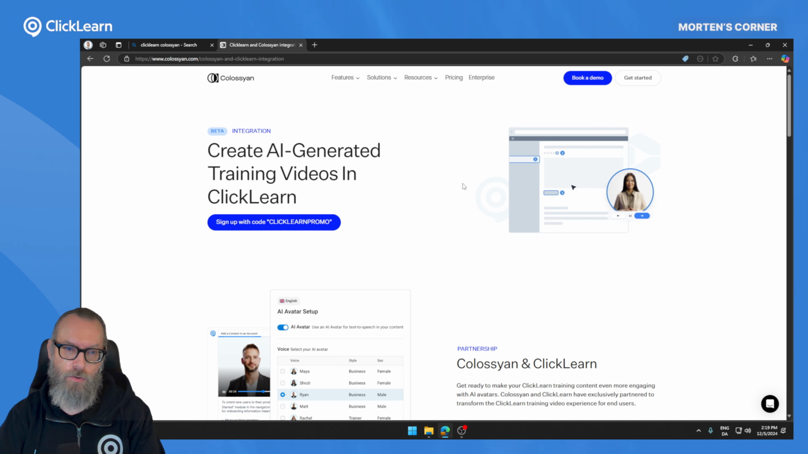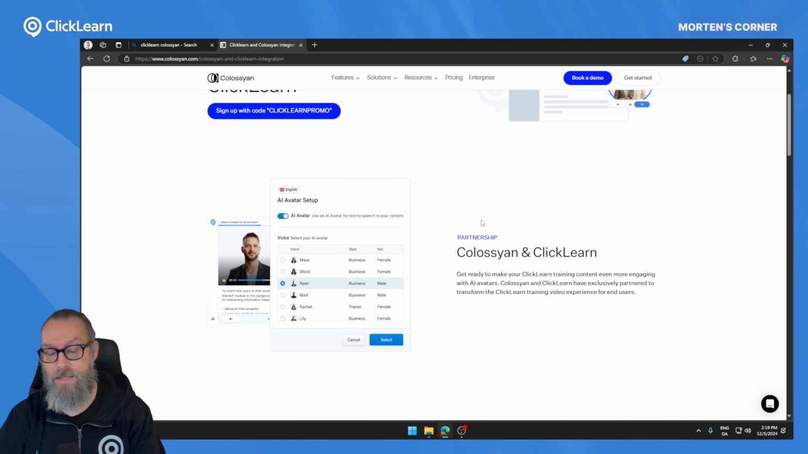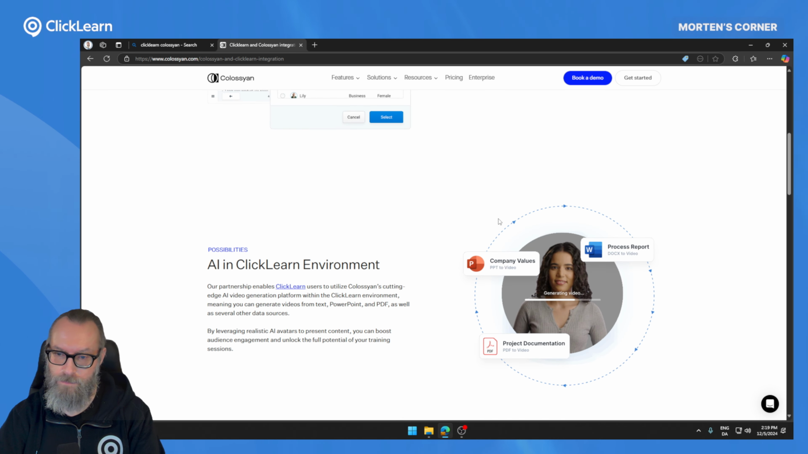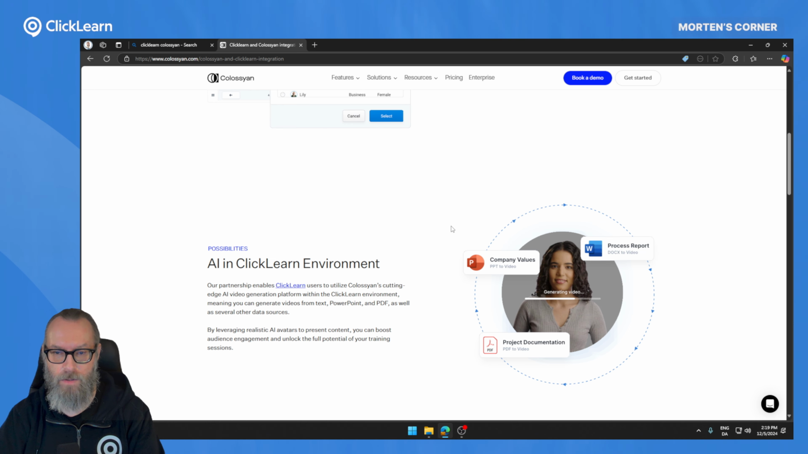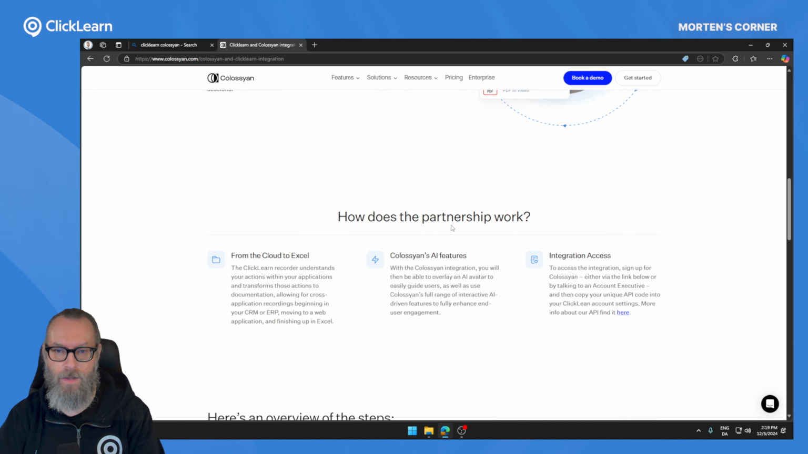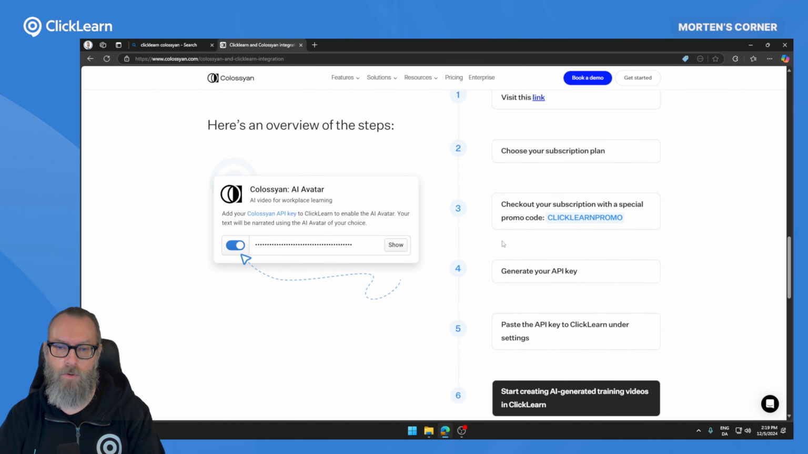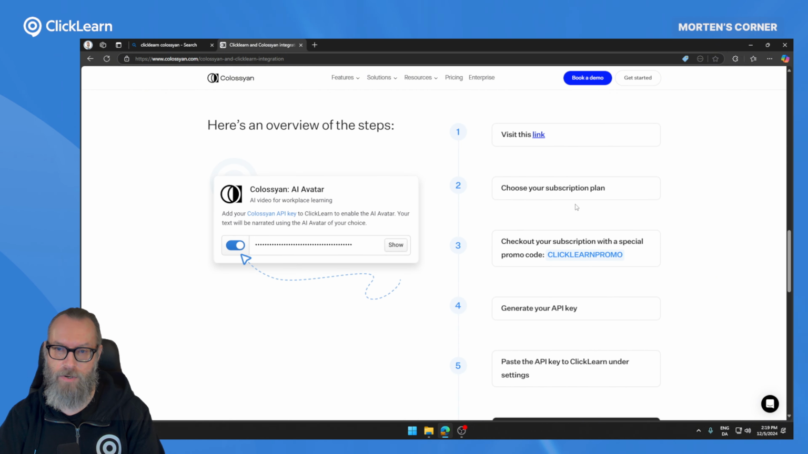So when you scroll through the page here, you'll see a little bit about what the AI is and how it works inside of ClickLearn, and a bit about the partnership we have with Colossyan. And then what you need is just going through these steps, right? So you click on this link. I'll do so in one sec.